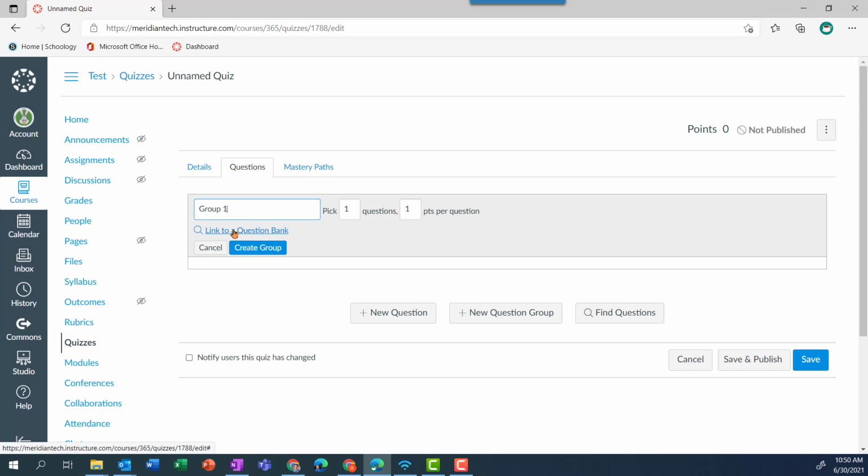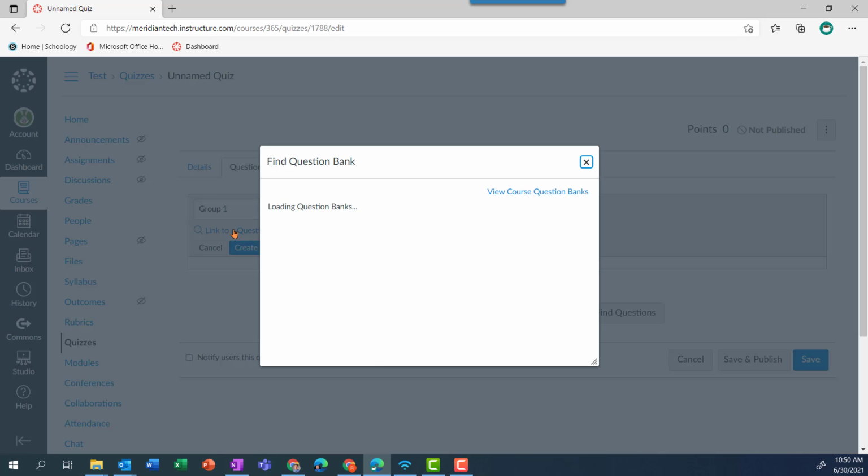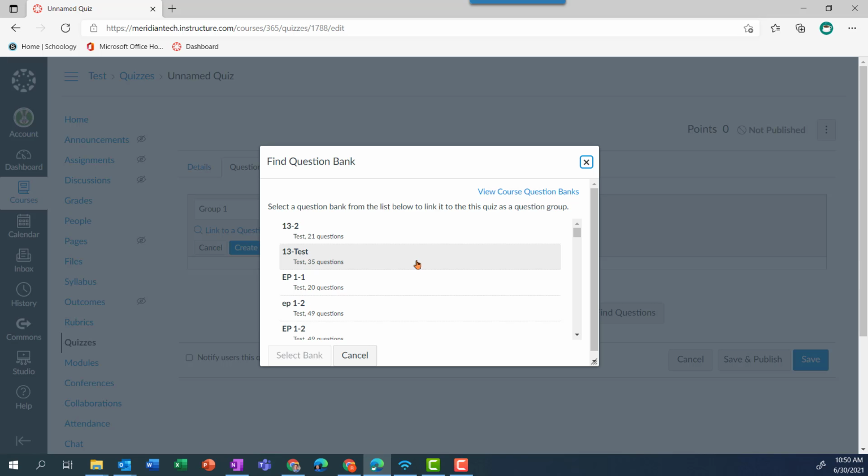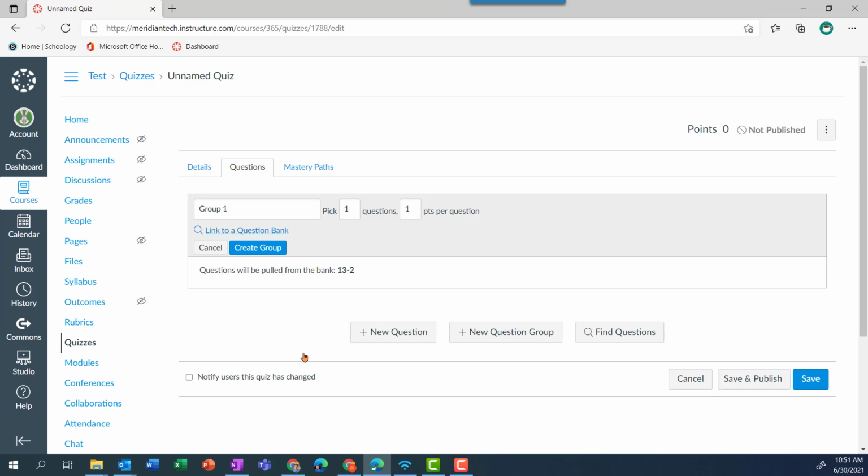And now we need to link to a question bank. So I'm going to click on that, and that will bring up all the question banks that are in this course. So I'm going to just select a question bank. And now Canvas confirms that questions will be pulled from the bank 13-2.